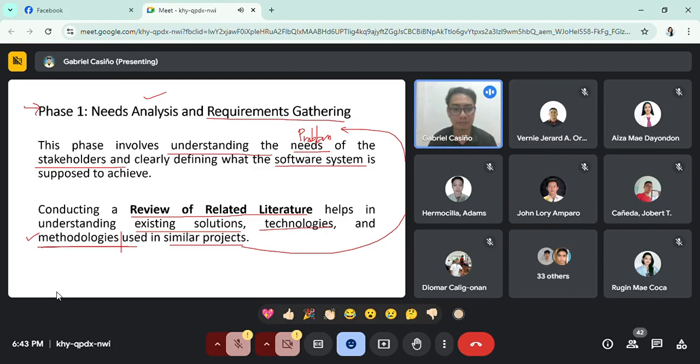Okay? So, again, in phase 1, mao ni siya mga activity nga kasagara nga kakakita ko. To identify the problem and to have the review of the related literature. Again, literature meaning what is existing or unsay nahitabo dyan.